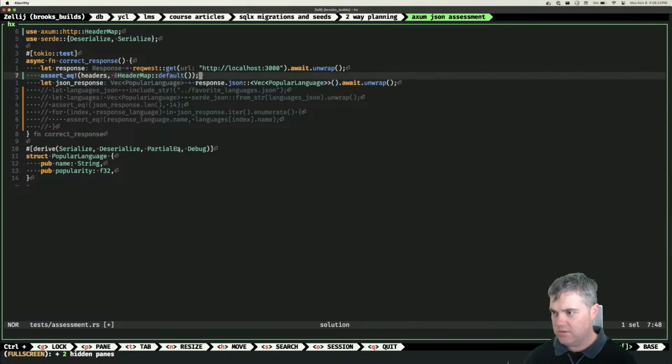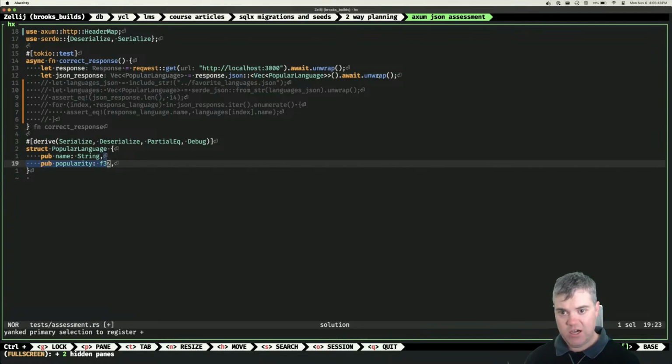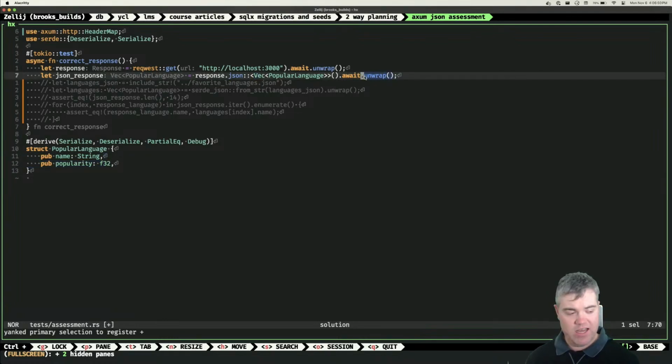So response JSON, and then I want to say, hey, you're a vec of the popular language, which is down here. And then await unwrap, and it says, hey, it's this weird undefined file, as if there's nothing in the body. Which kind of sucks.